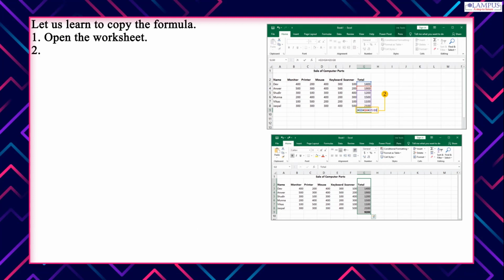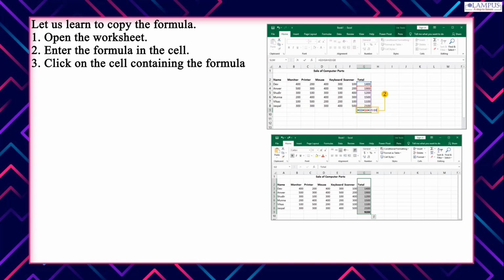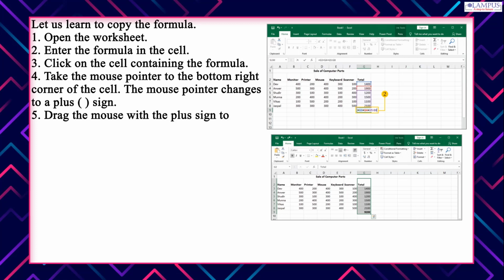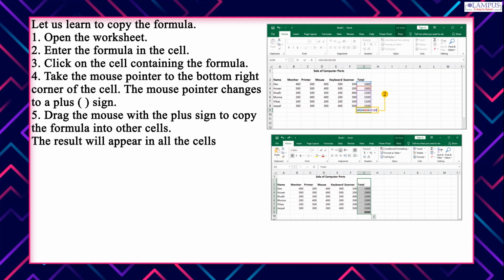1. Open the worksheet. 2. Enter the formula in the cell. 3. Click on the cell containing the formula. 4. Take the mouse pointer to the bottom right corner of the cell. The mouse pointer changes to a plus sign. 5. Drag the mouse with the plus sign to copy the formula into other cells. The result will appear in all the cells to which the formula is copied.